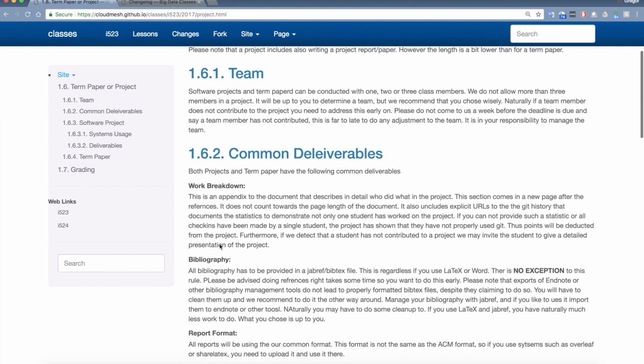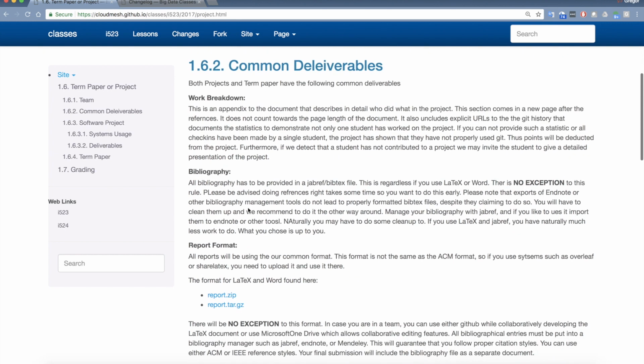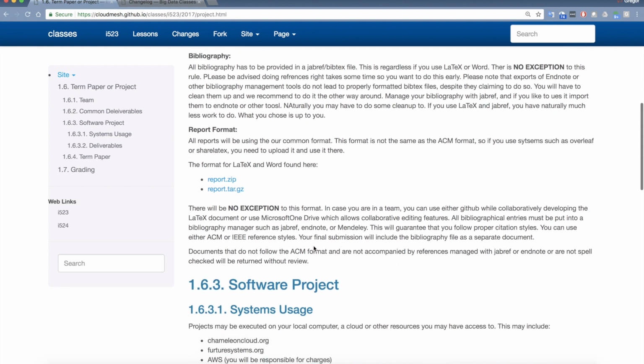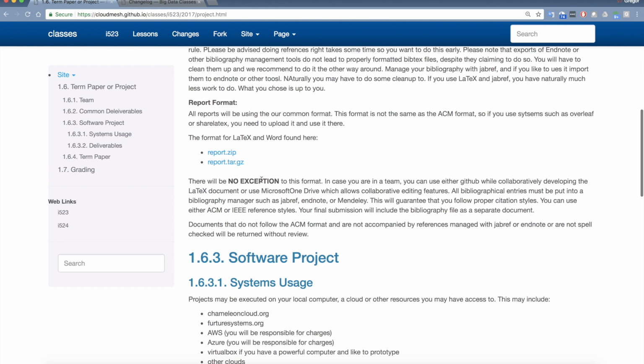One important thing is that you can also choose the term project or a term paper. Both of them have common deliverables. If you have, for example, a team, you have to provide a section in the appendix that's a work breakdown that explains who has done what. You have to provide a bibliography in JabRef. There is no exception possible to this rule. And you have to use a particular report format. We will return any paper that does not have these requirements included without any review.